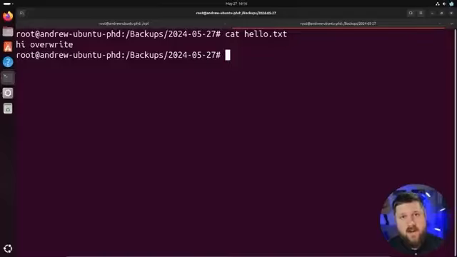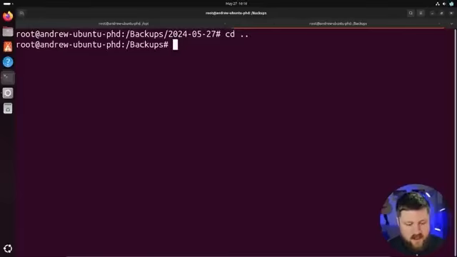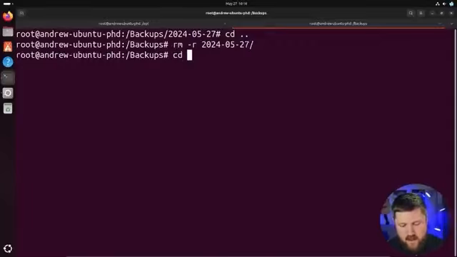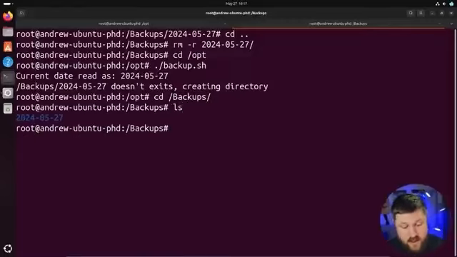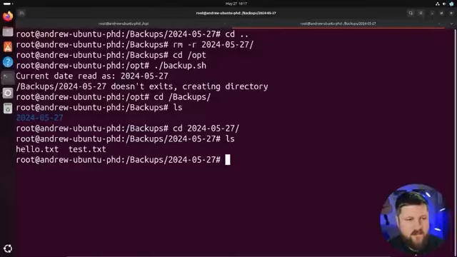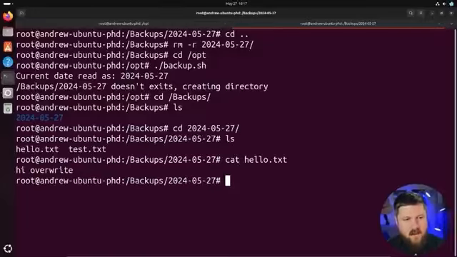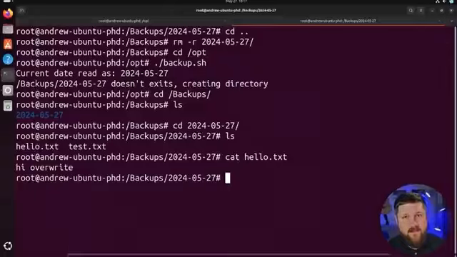Let's double check now and make sure that it works when the folder doesn't exist. So let's go up one directory here and I'm going to delete the folder for today. That's with this rm -r. I'll use tab autocomplete. We'll delete that. Now let's go over to our opt folder and run this script again. Perfect. And we get the message that the directory doesn't exist and we're creating that directory. Just for a quick sanity check, we can go into backups, list it out, the directory is there, and if we go into that directory, we created that backup.